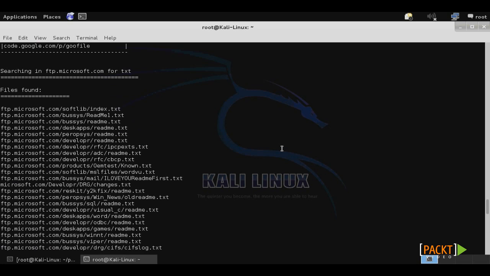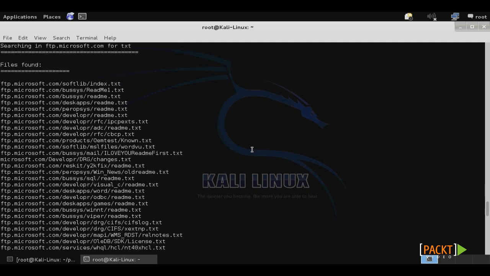ftp.microsoft.com site. So that is how to use Dmitry to perform general information gathering against a target, and goofile to perform file enumeration on a targeted domain.